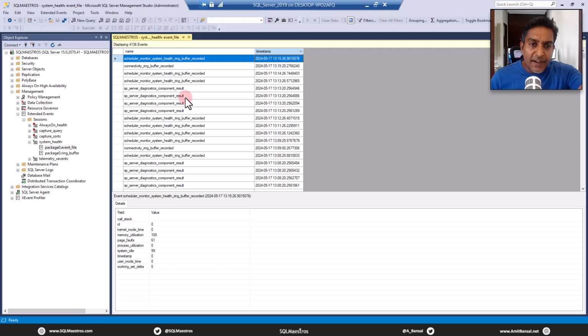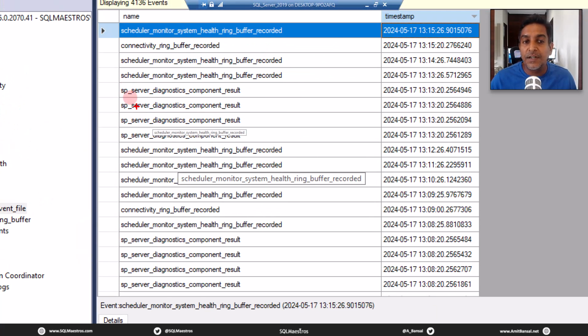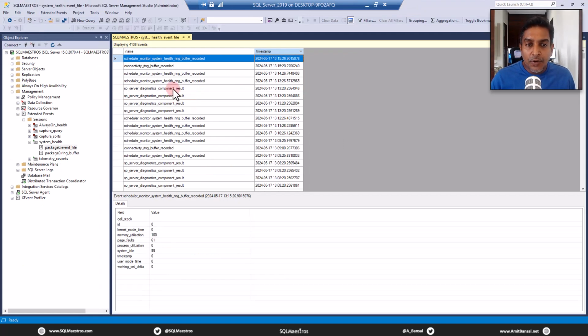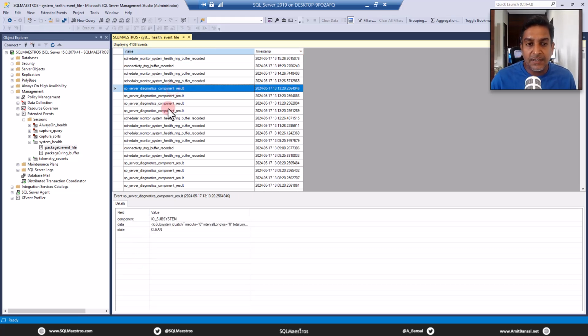Out of a lot of events being recorded in this event file, you will observe the output of sp_server_diagnostics. You can see sp_server_diagnostics component result entries getting recorded. When you look at each of these results, the sp_server_diagnostics component result output, you can see which component information is getting recorded. Look at the details section here. You have something for IO subsystem. Let's move to the next one.